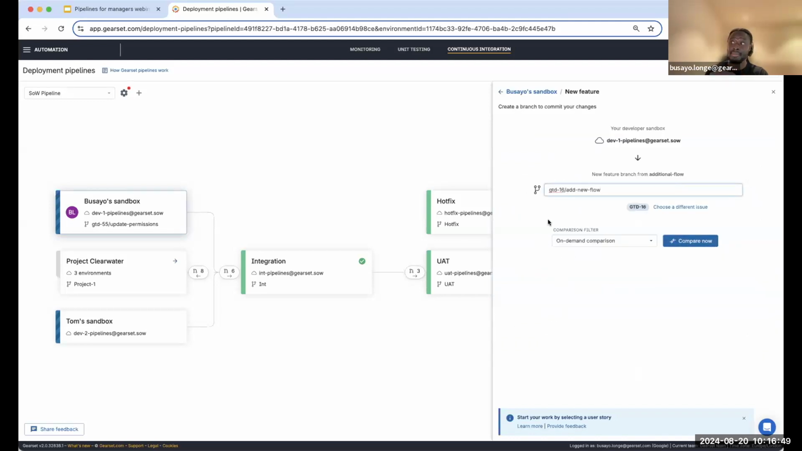And this automatically creates a branch name for me. You can think of a branch as a folder for all the work you're doing. So essentially, you're taking the work in your org and then committing to this branch, which is how you put it into the pipeline. I will now start a comparison here.